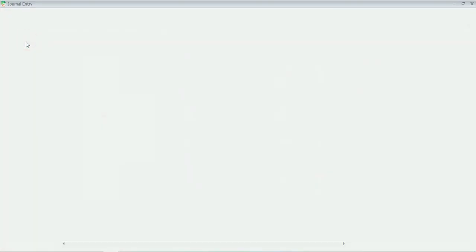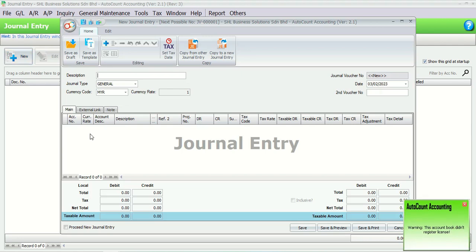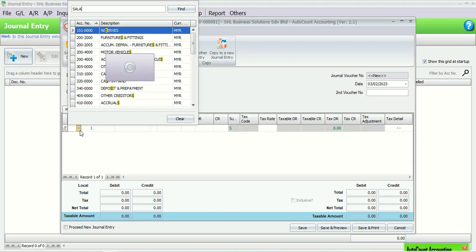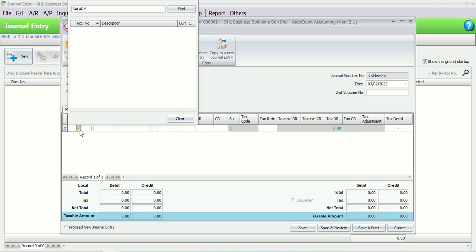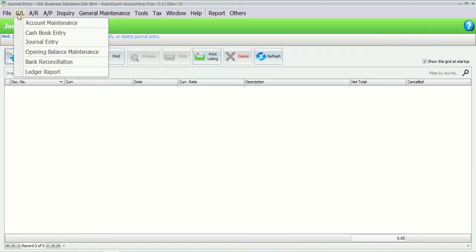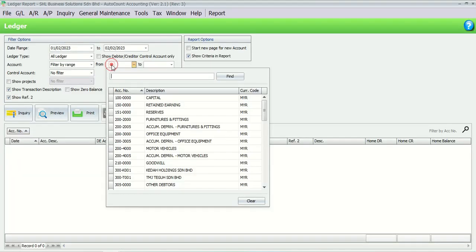When I log in to the user ID Lily, I'm not able to select the expenses salary account number that is already excluded to her. Also in reporting, I'm not able to see the salary account number.